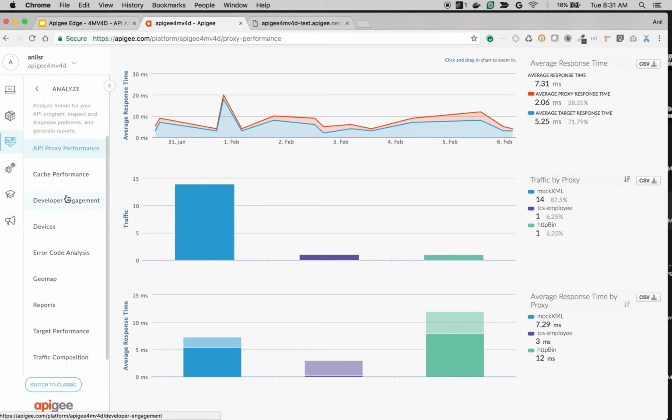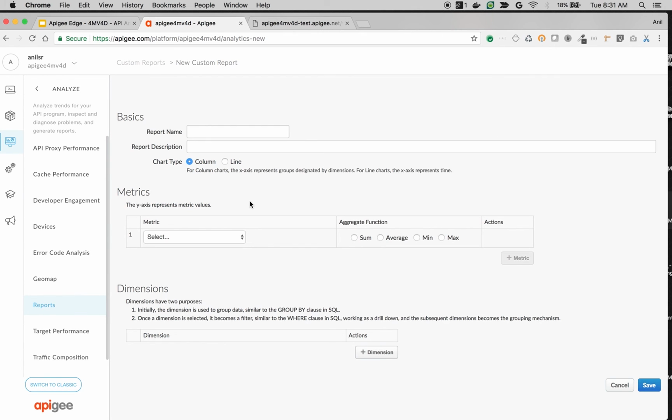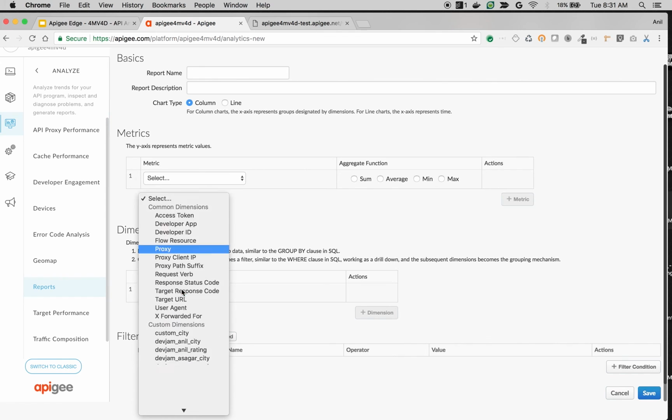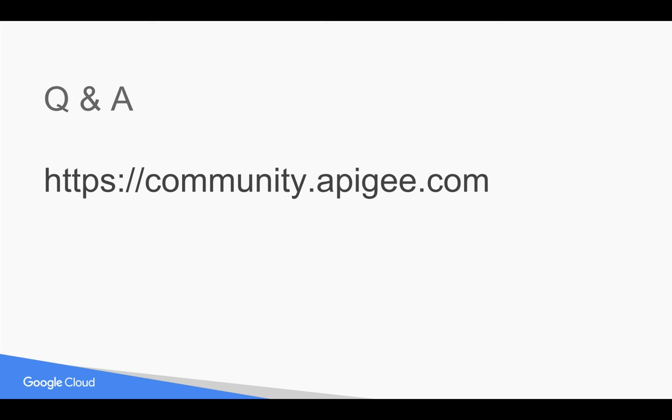To see the metrics that we capture out of the box, you can quickly navigate to reports and click on create a custom report to see the metrics and dimensions. Click on custom report. As you can see, there are a lot of metrics we capture as well as dimensions, which gives a lot of visibility into your business when you expose your backend services and APIs. That's a quick introduction to Apigee first-in-class API analytics.